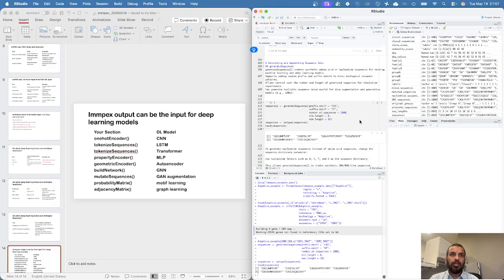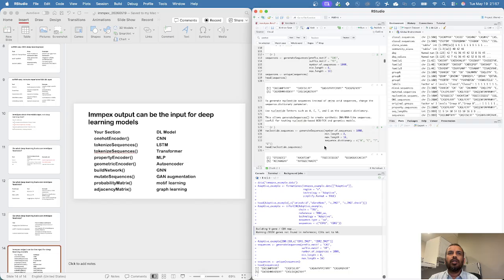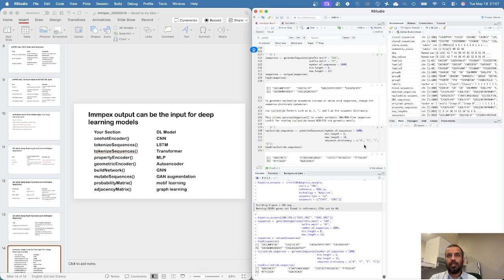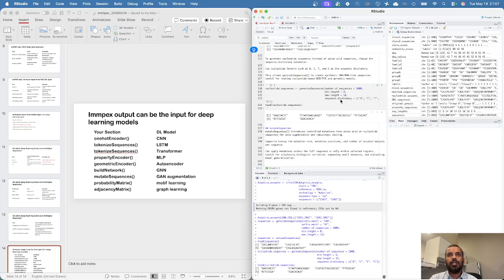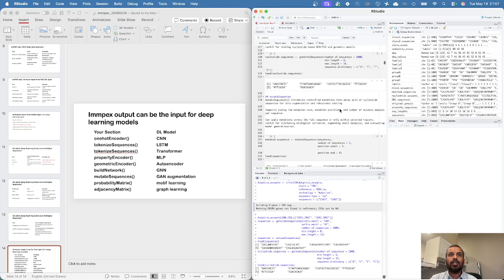We are using the suffix motif YF and the prefix motif CAS, which are amino acid sequences. To generate a nucleotide sequence instead of an amino acid sequence, you can replace them with A, G, C, T, and let's test that with A, C, T, and you are getting the motifs. You can set the length, or the maximum length.